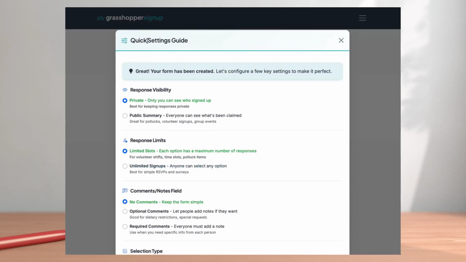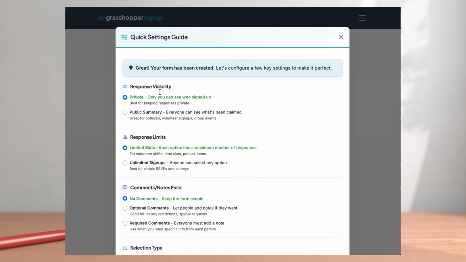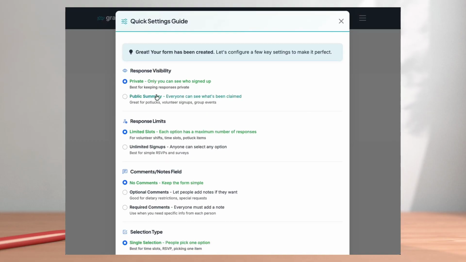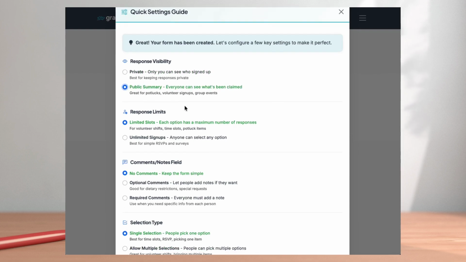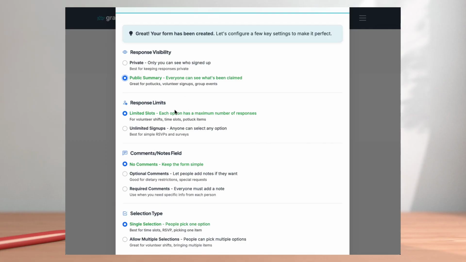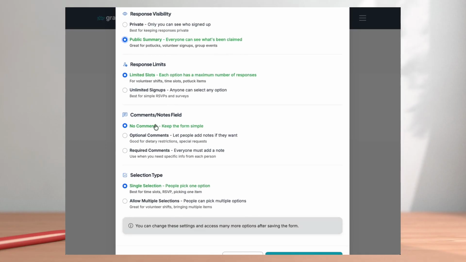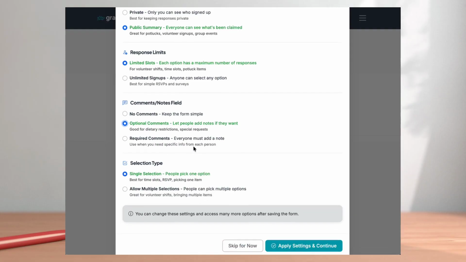I'm going to get this quick settings guide. So this is helpful for some of the settings that I may want to easily do. I can readjust these in the form or in the options. Public summary, yes, I am going to want folks to be able to see who else has signed up, just so they don't bring the same things, and they can also see which of their parent peers have joined as well. This does have limited slots since we want only a specific number of people volunteering each item. We'll have optional comments so they can add maybe some details on what they're bringing.